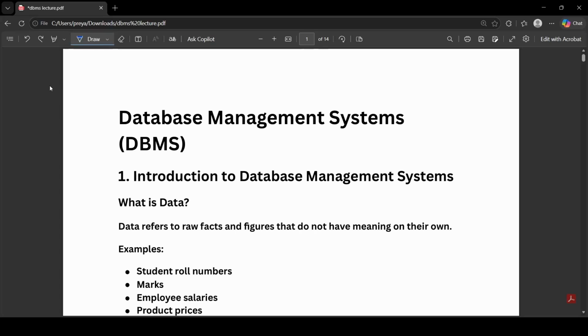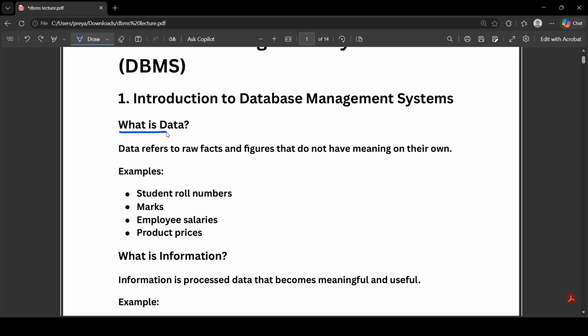Good morning everyone. This is an introductory video of database management systems. So before we go into the technical world of software and servers, let's start with the absolute building blocks of the digital age: data. So what is data?